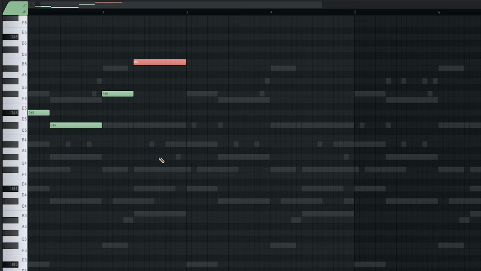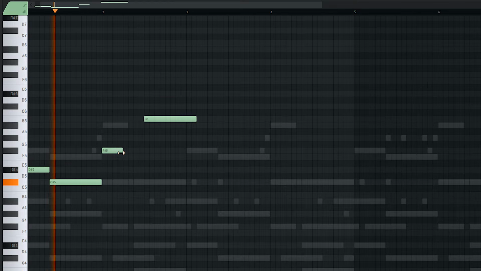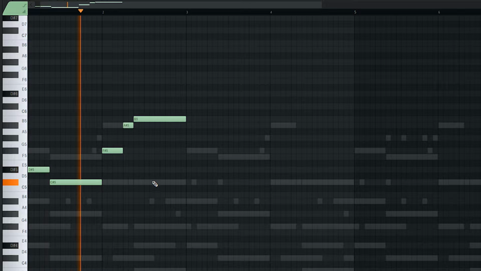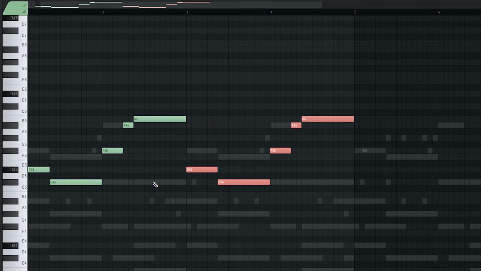Then I'm going to extend the notes, Control L. But then I'm going to take this one up too. Then I'm going to take this up an octave also. I'm going to do like this. Then bring this back in. I'm going to duplicate this over.